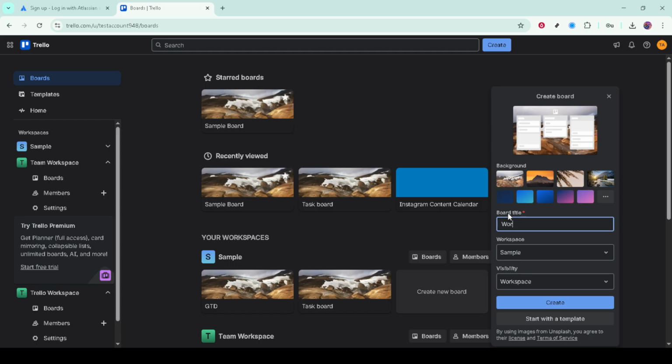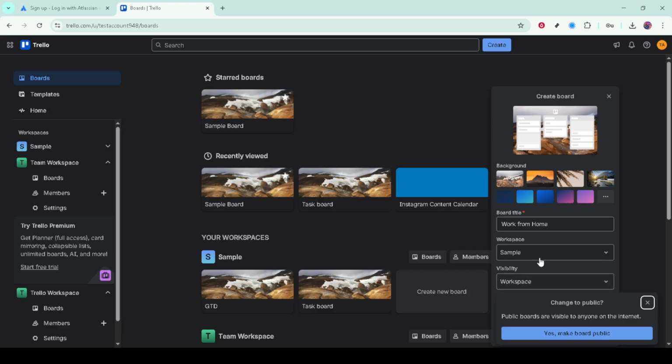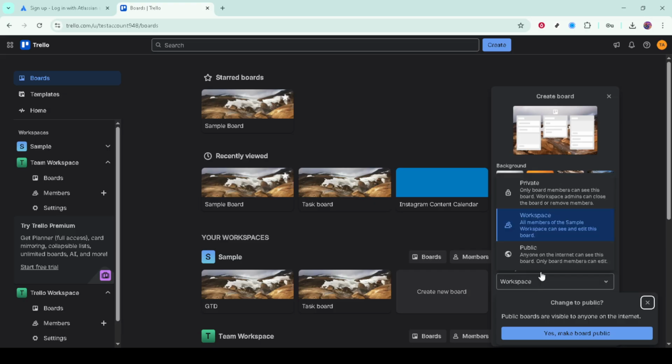A Trello board is built from two simple building blocks, lists and cards. Think of lists as the stages of your workflow, and cards as the individual tasks that move through those stages. You can title lists however you like to match your process. Many people start with a simple flow like to do, in progress, and completed. If you're managing content, you might prefer ideas, research, writing, editing, and ready for publishing.